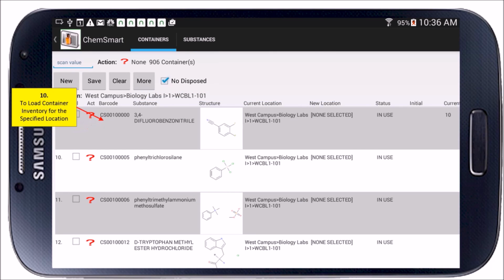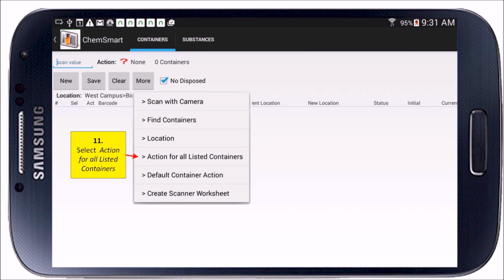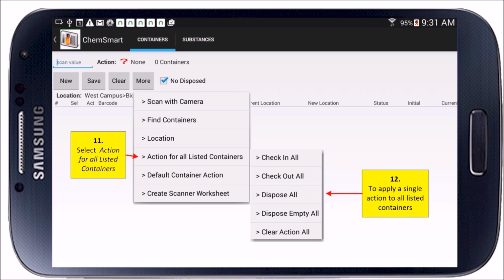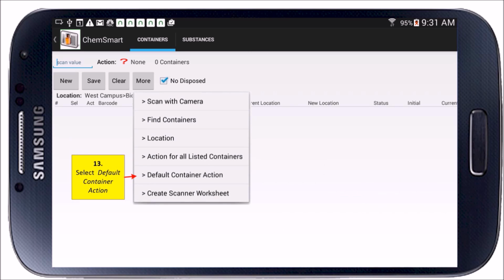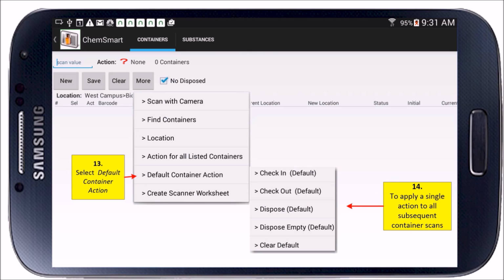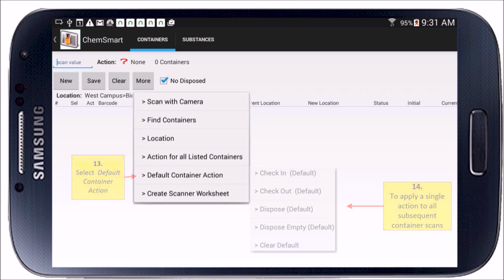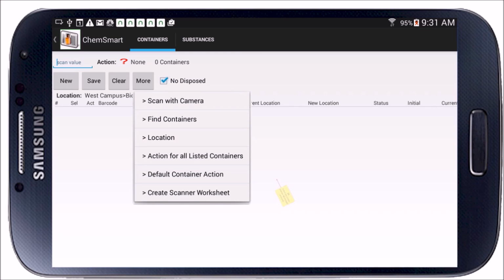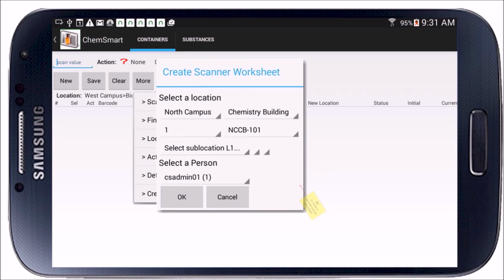To load inventory records assigned to that location, select the Action for All Listed Containers menu command. A single inventory action can be applied to all listed container records. Selecting the default Container Action menu command allows the selection of the inventory action to be applied to subsequent container barcode scans. The Create Scanner Worksheet command can be selected in order to create a barcode scanner worksheet that is ready for printing.